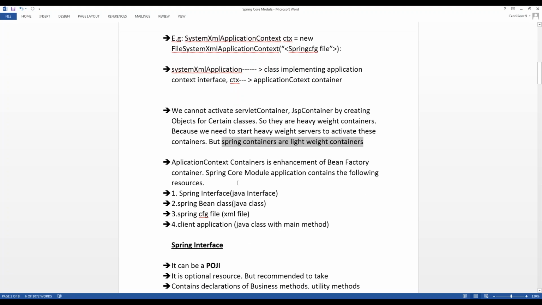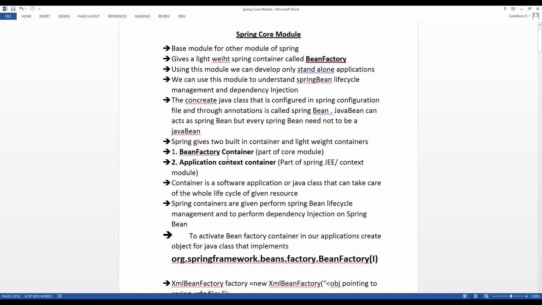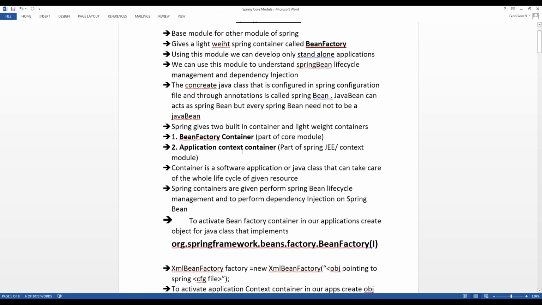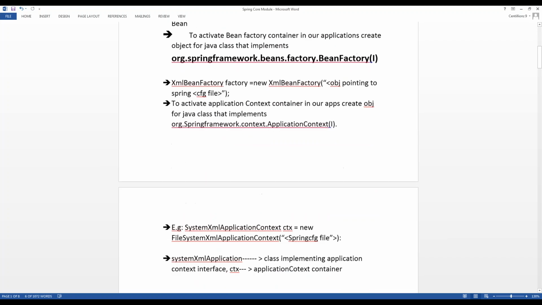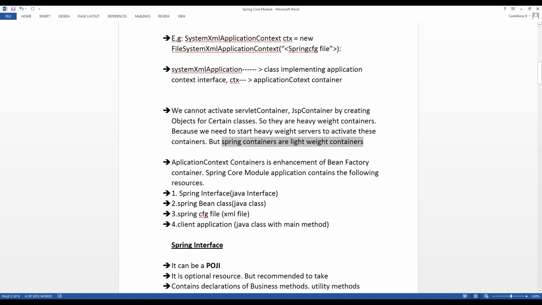If you are using the application context container, we still need Bean Factory, because, as I already said, Bean Factory is a part of the core module. Even if you are using only Bean Factory, it is required. If you are using the application context container, Bean Factory is also required. So you can understand that Bean Factory is mandatory, and application context is the enhancement of Bean Factory. If you want to access application context, we have to use Bean Factory.